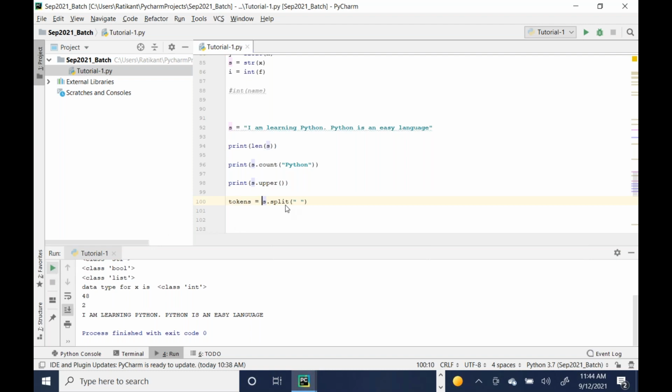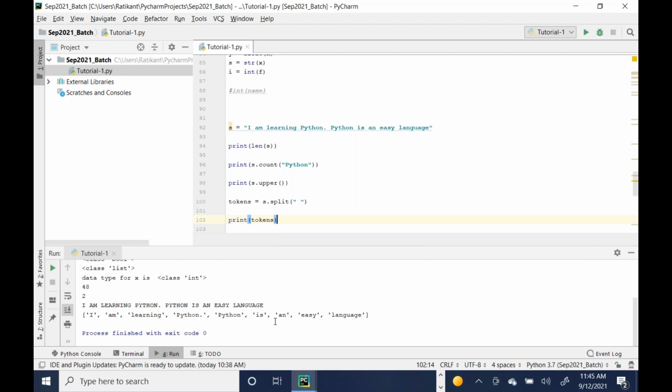The output of it is stored in tokens. So what is the type of tokens? Let's print it. What type of object is this? What do you think? Anyone? When I split a string into separate tokens, what type of variable does it create? List, exactly. So this is a list. It's printing the whole thing anyway. See, it's a list object. If you just type the type of it, it will tell you it is a list.